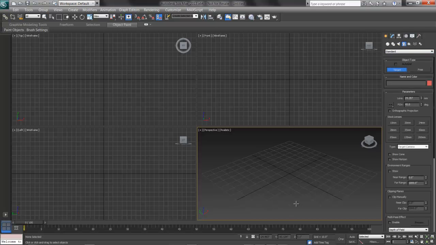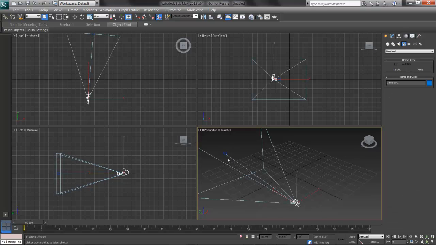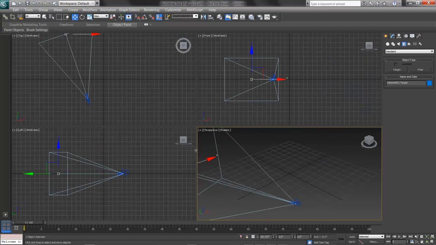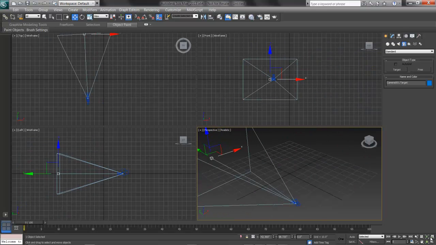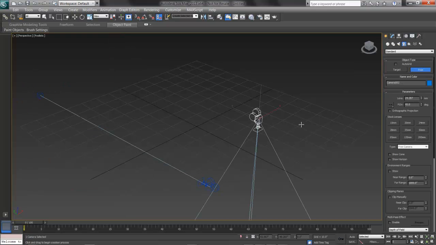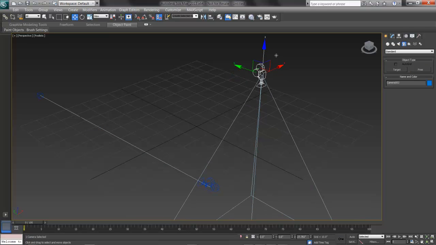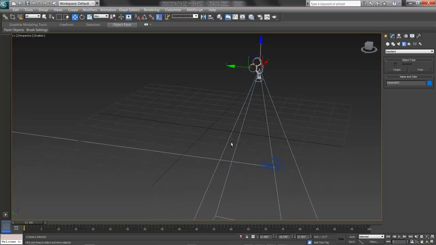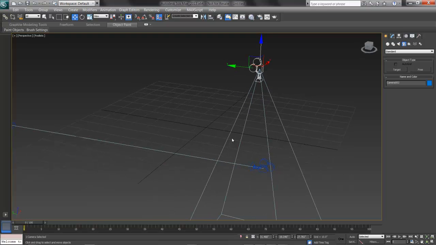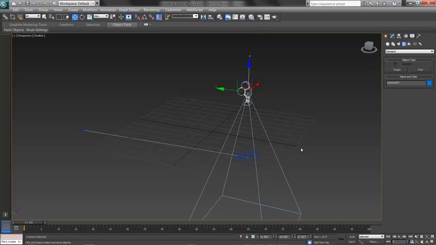A target camera, as I click and drag here in my perspective view, has a camera and a target. If we pick the target and move it, the camera rotates to follow. The free camera, then, is just a camera. There's no target object attached, simply the field of view. The difference in these is that a target camera we can think of as a dollied or craned camera. A free camera, then, is a handheld camera.